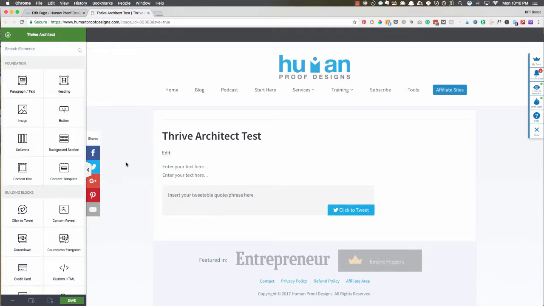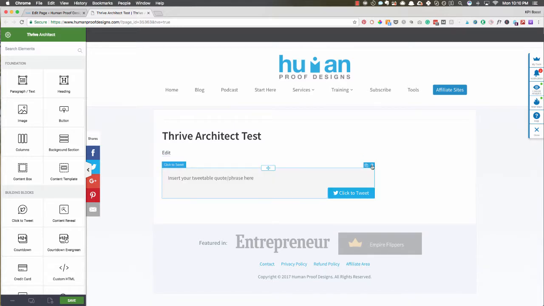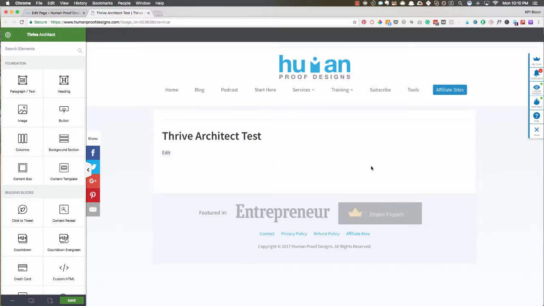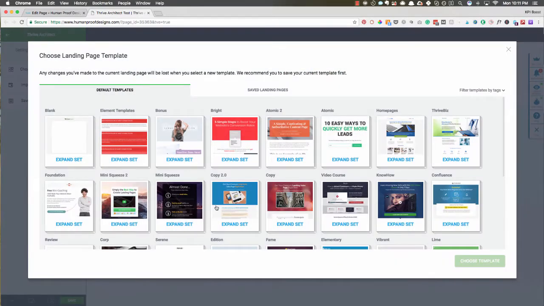And that's all pretty cool to see, except it's probably not going to be that exciting for you to watch me put together basically a blank page here. But what we can do that's going to be a lot cooler is we can go and look at the Thrive landing page templates that come with Thrive Architect. And how you do that is you get onto the left-hand side here of the menu, and you click this little cog, and you press template setup and choose a landing page.